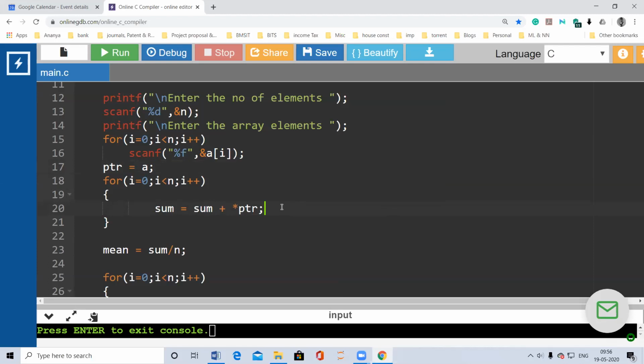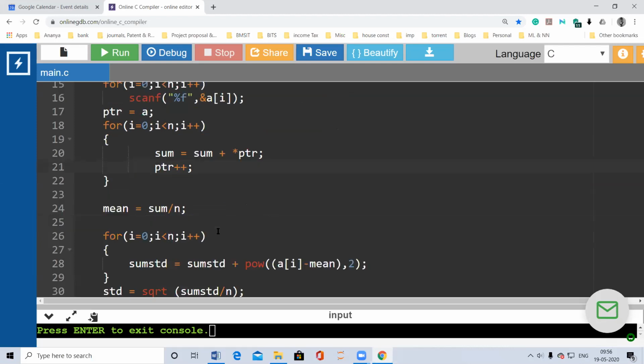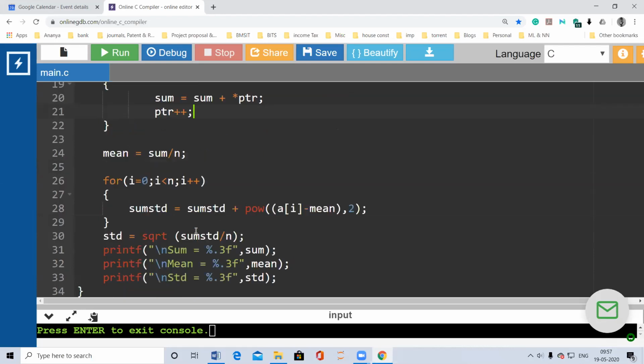But how do we fetch the second element? PTR is pointing to the first element itself. So to increment the pointer, we say PTR plus plus. So now the pointer moves to the next location of the array. So if the starting address is 2000, after incrementing PTR, it will contain 2001. Okay, that is the first change that we do.